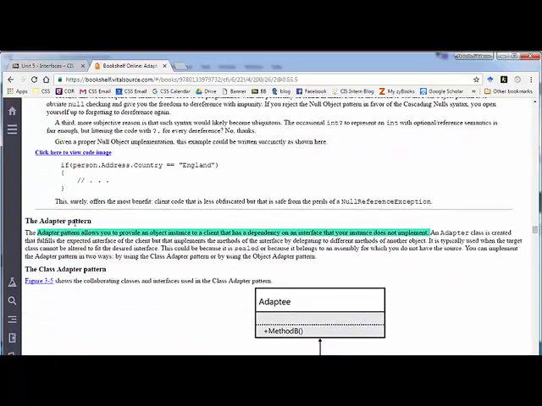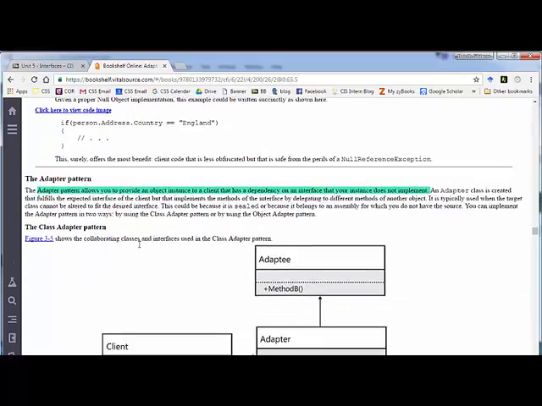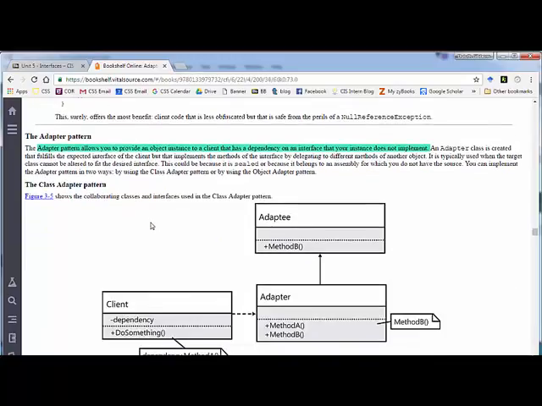Okay, the adapter pattern. We're going to get into this a lot in this week's assignment. So I'll just do a brief introduction to it here, and then we'll do more of it in the assignment. The idea is that you have some client, you're writing some software, and it has to access some old software, some software you don't have control over.